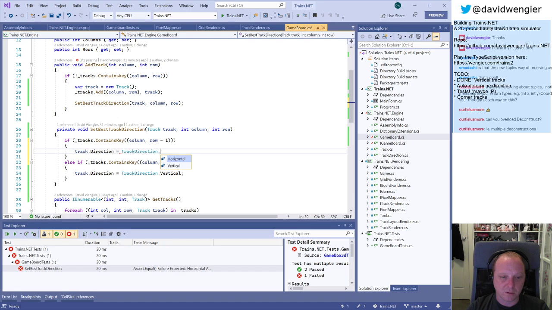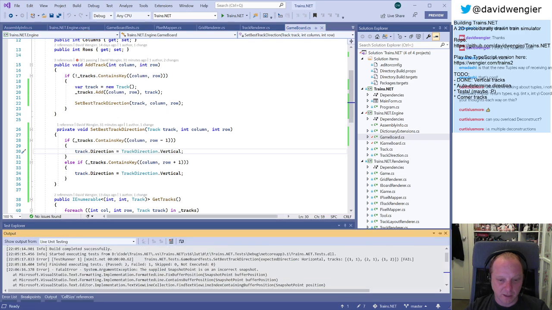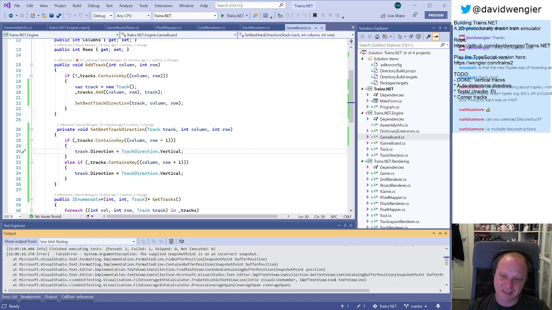track.direction equals, oh, where'd my live unit test go? Should be running. I thought that wouldn't change the little clocks. Oh, his live unit test died on me. It has. Snapshot point is great. Okay, so live unit testing is not going to work.